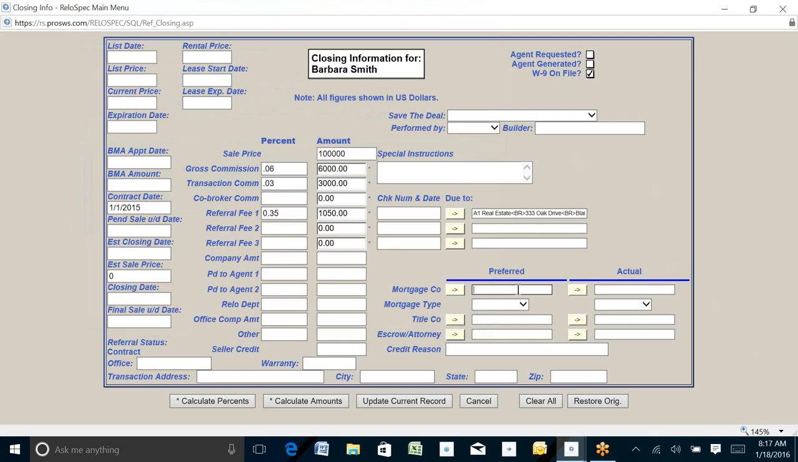The mortgage information: the preferred mortgage, that's the one the client asked for, and the actual one they used. Mortgage type. And of course, since it's a drop-down field, you can add to this mortgage type in the user settings page under mortgage type. The title company, you can put that in there. When you press these little arrows, it opens up a little table where you can add the title company in, so the next time you use that title company, you do not have to type it in. The attorney, if there is a seller credit, you can put the amount and the credit reason.